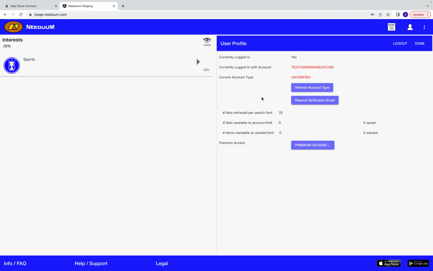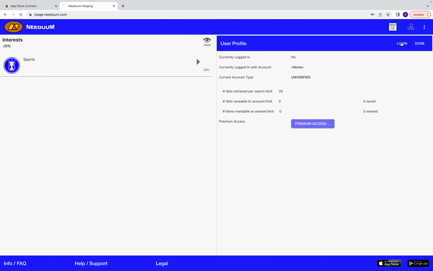What would have to happen is I'd have to go to my email. You're going to get an email there. You click on the link and it will verify you. Then when you've done that, you can come back here and refresh the account type, and it'll show that you're refreshed. Of course, this is a made-up email. It doesn't exist, so I can't verify this right now. If you somehow lost the email or didn't get it, you can come here and click to resend the verification email. So I'm going to log out now.